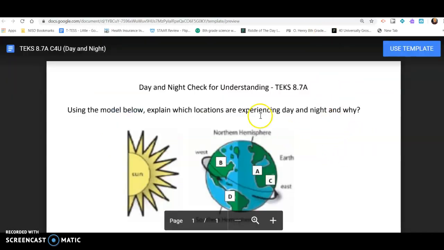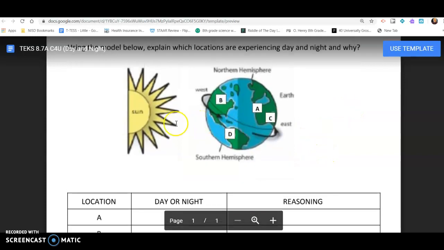And this is what it looks like. It says, using the model below, explain which locations are experiencing day and night and why. So if you take a look at the image here, of course you've got the sun, you've got the earth, it's tilted on its axis 23.5 degrees. And then of course you've got A, B, C, and D.